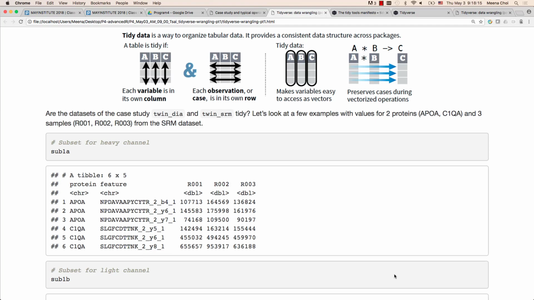So any question for this concept? Okay, and that's then talk about, so now we know the concept of tidy data. So the next question will be, now we have the two data frames, twin DIA and twin SRM. Are they tidy?